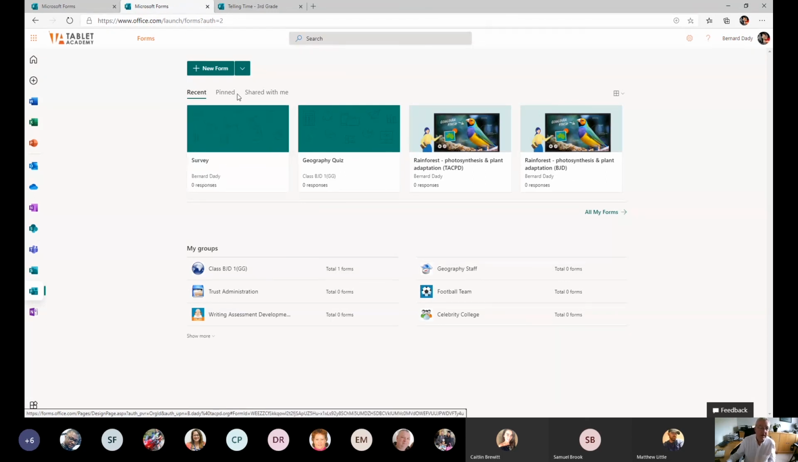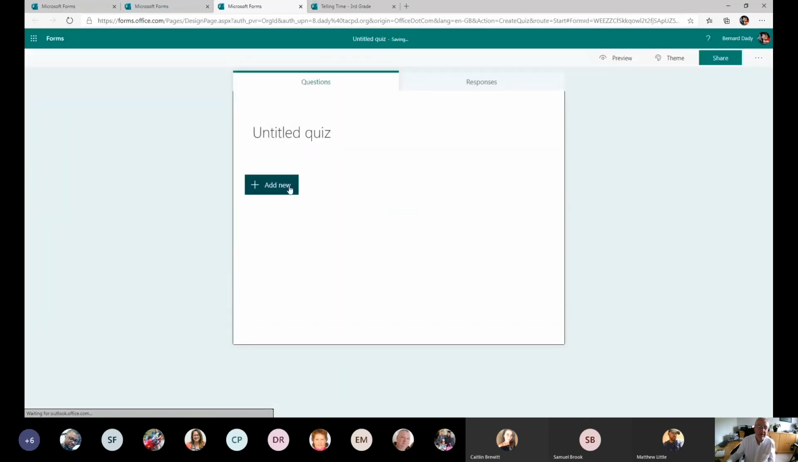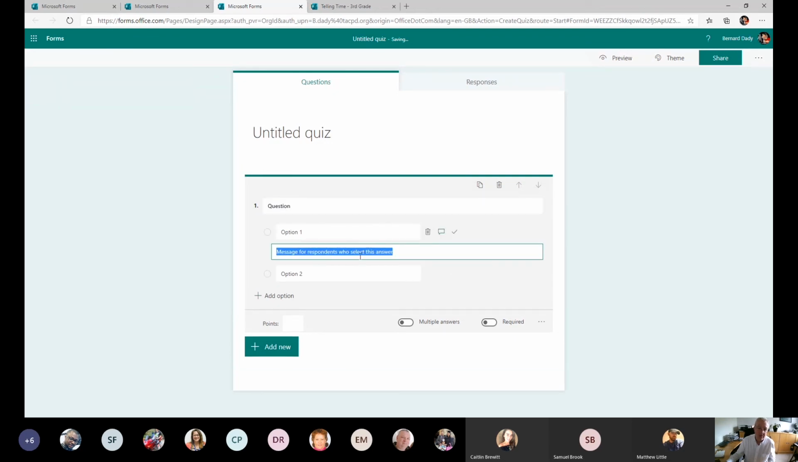It's now in here. If you want to create a quiz, then you create new quiz. And now with the new quiz, if we add a question, you'll see it's got those options. Also, I forgot to mention that you can type in a message for the respondents to see when they've answered that question. So you can actually indicate the correct answers, for example, as you go through.